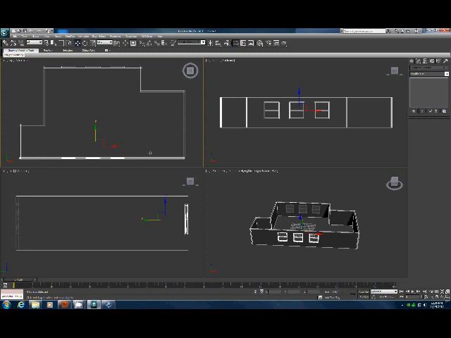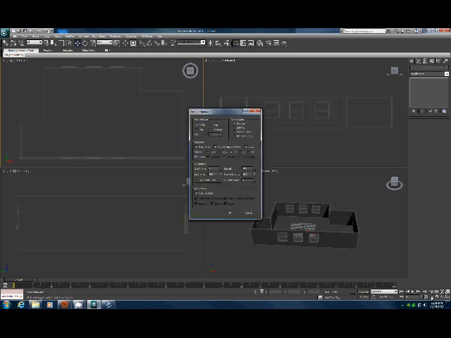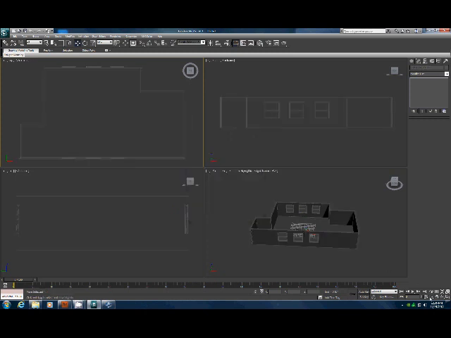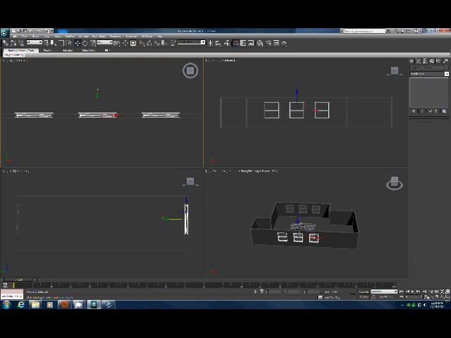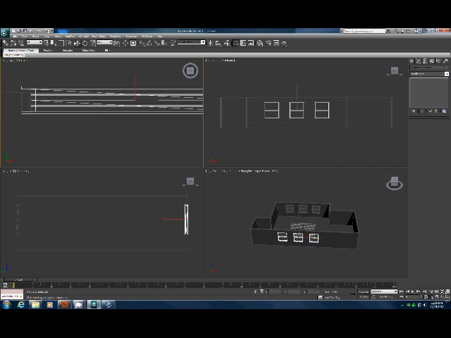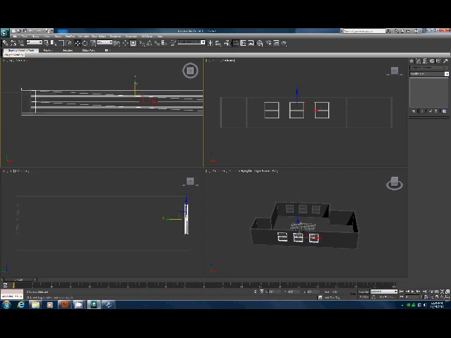Let's go over here. Whoop. Let's zoom in here. And I want to grab these three. I'm going to zoom in pretty tight because I want to make sure it's snug up against the wall.